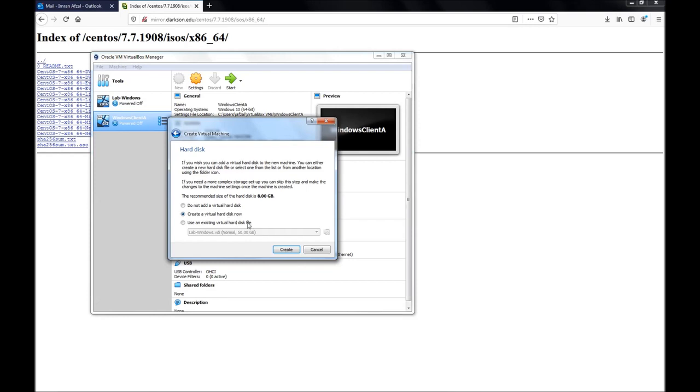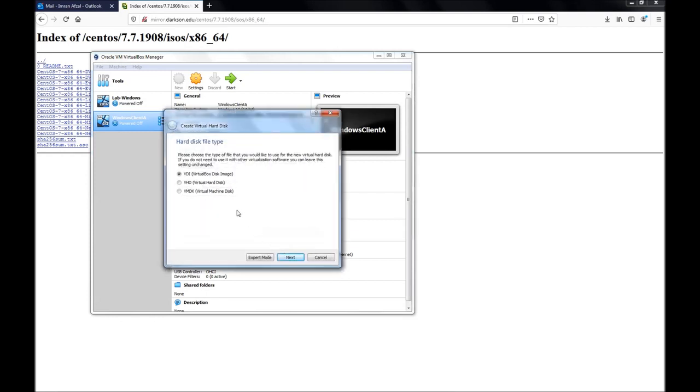So create a virtual disk. Click create. VDI, which is the default one, leave it default. Click next. Dynamically allocated, yes, leave it default, click next, and now the size. By default, as I said, it's going to give you 8, but for this lab, I want you to type 10 and click on create.